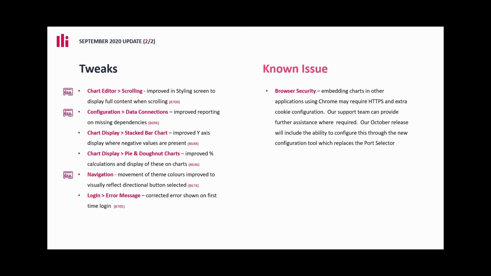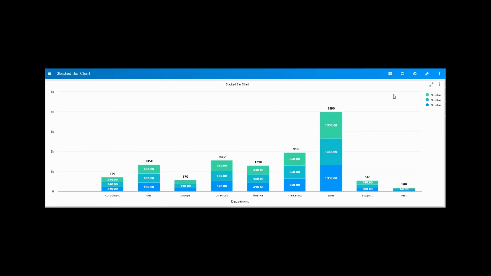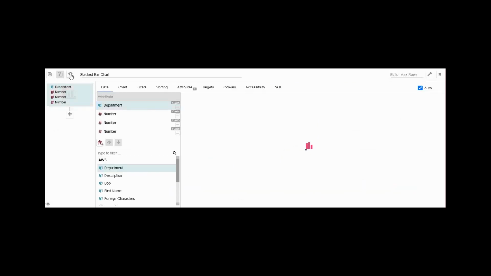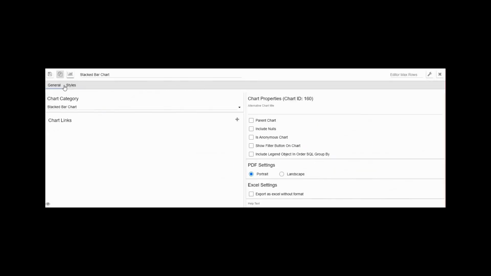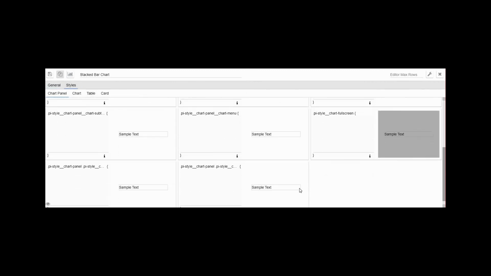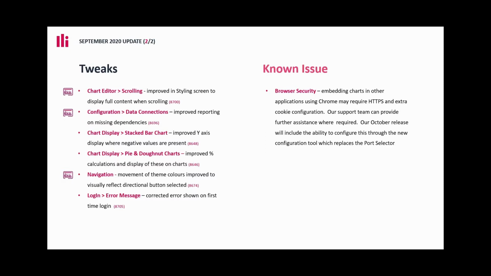We've resolved the scrolling problem that we'd seen within the chart editor area for the styling screen. To help show you exactly where you can see that change, here's a quick demonstration. So previously we had issues where the scroll bar would not appear on the chart editor styling screen. Now as you can see, the scroll bar now appears and you can see all the elements of the styling screen. Great. Thanks, Adele.